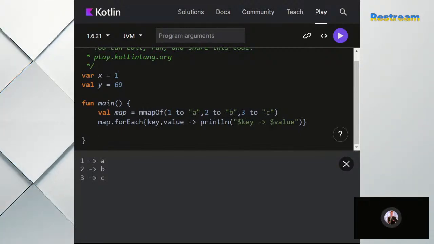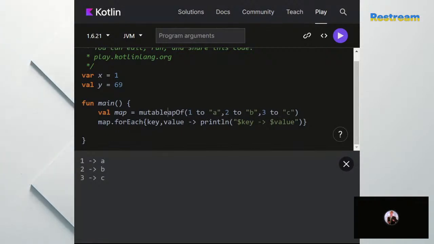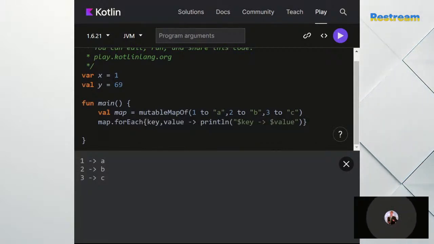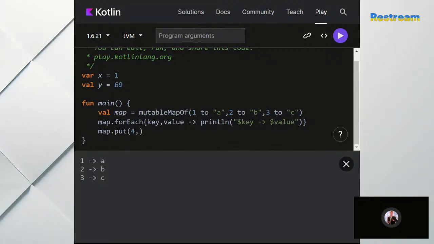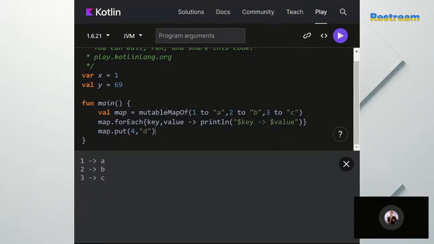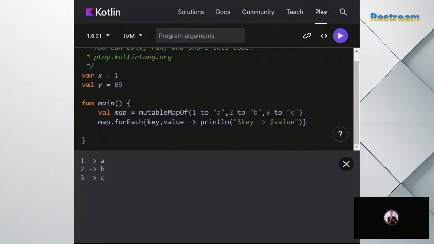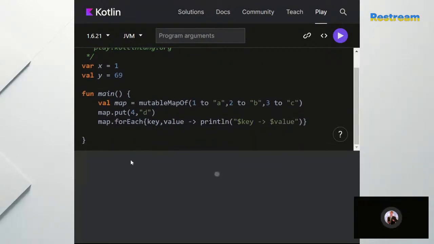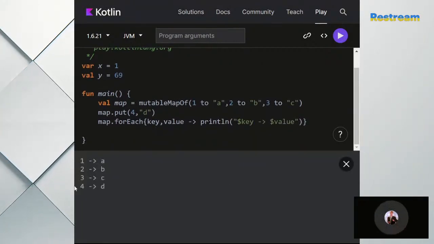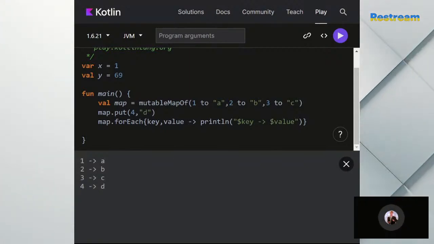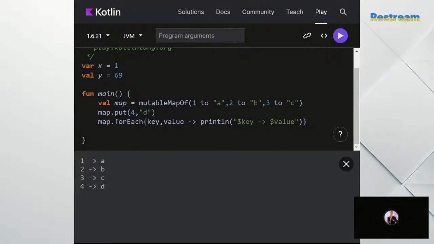So I'll just add mutable maps of. And you don't use the add keyword. You use map dot put. So the put function is used. Let me add 4 comma d. If I add this and print this again, you should see 4D. Yeah, so 4D was added to this. So I guess that sums up collections.